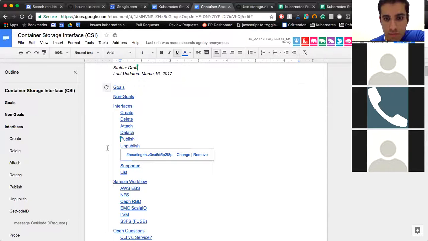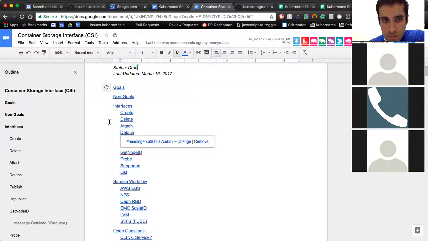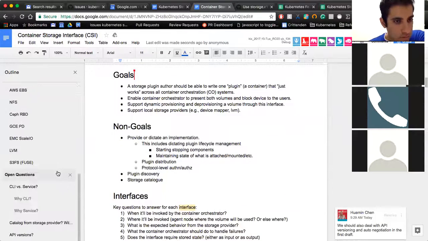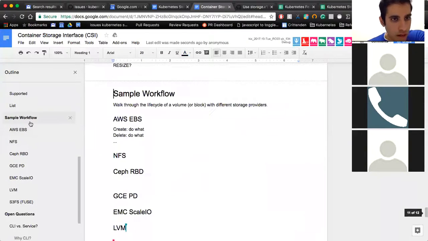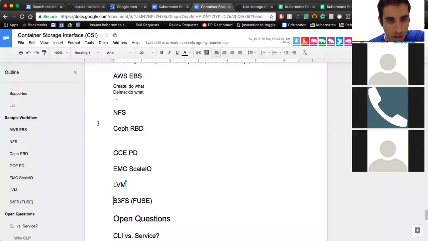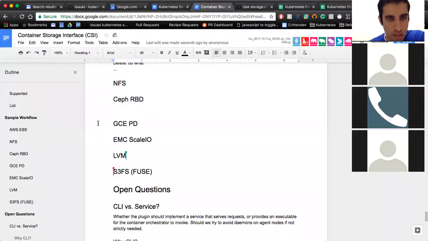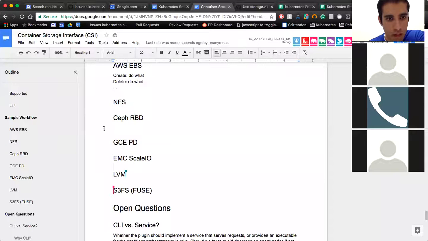Hey, Saad, this is Venkat from Portworx. The CSI doc is great, but when you say you're doing this along with the orchestrators, and I see your product name there in the sample workflows, it doesn't really talk about other storage systems. No, this is not an exhaustive list at all. This is just a starting point, so feel free to add storage systems there.